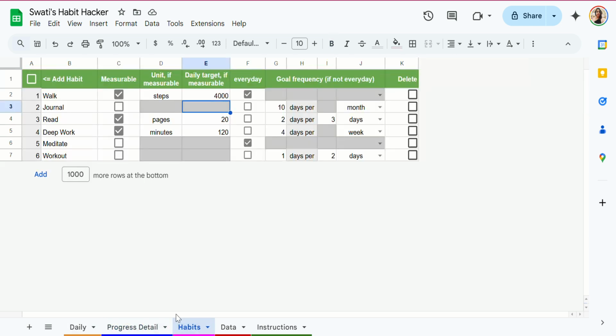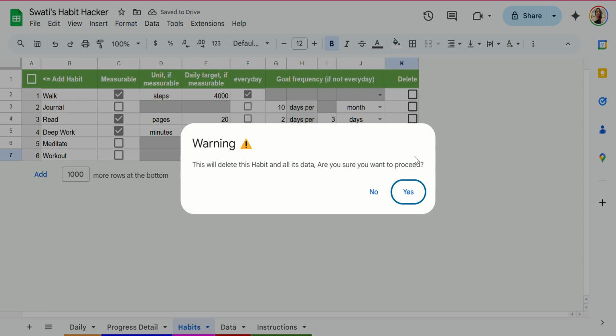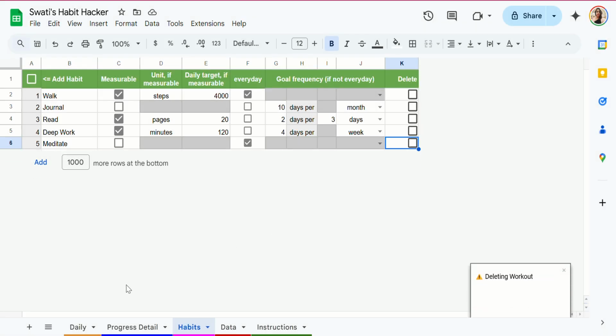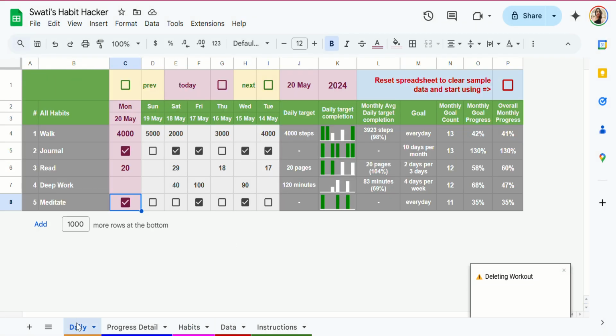Okay, going back to habits. And if you want to delete some habit, you can simply click on this and it will delete the data. If there's some data, it'll ask you, do you want to delete this habit? You can click on yes, and it will be deleted. It will be deleted from everywhere, right?